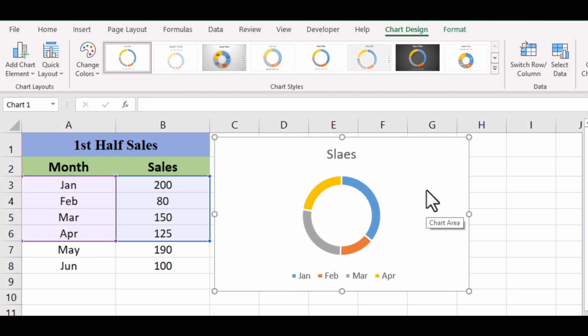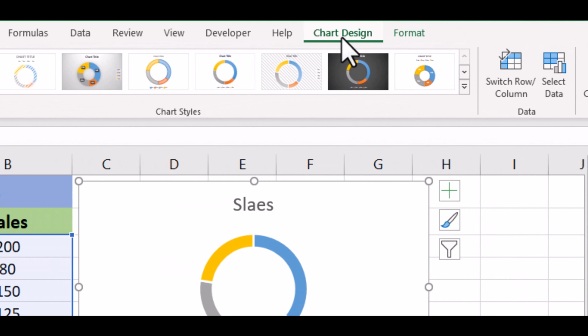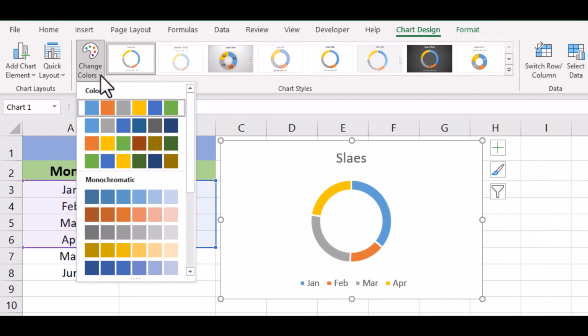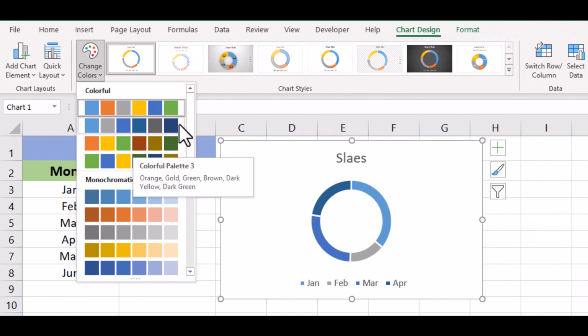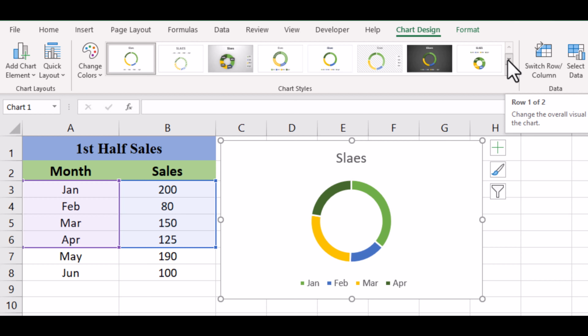Click on the blank space of the chart, which shows the Chart Design tab. Change color. Which color do you prefer? You can pick it. Here you can change the chart style.